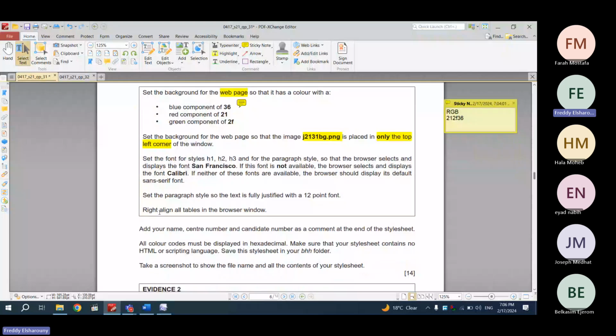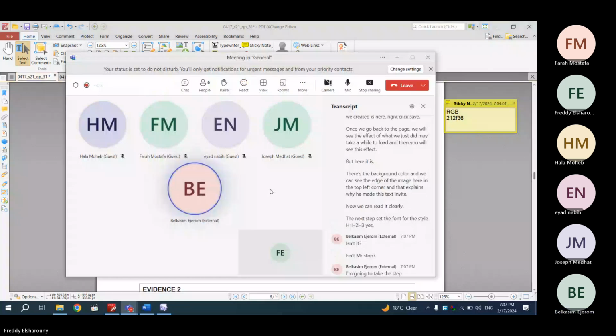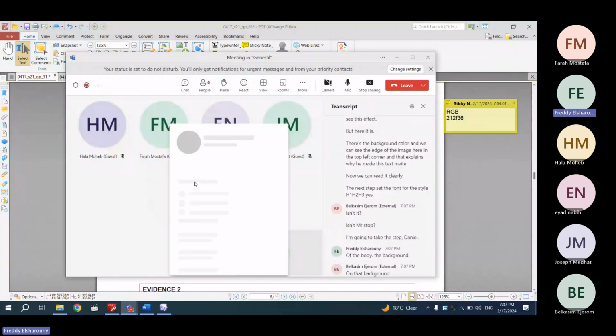The next step, set the font for the style H1, H2, ثانية يا H3. مستر. صح. Yes, ممكن تعيد ستيب تاني؟ of the body, the background. اه انت على الباك جراوند. Okay, sure.